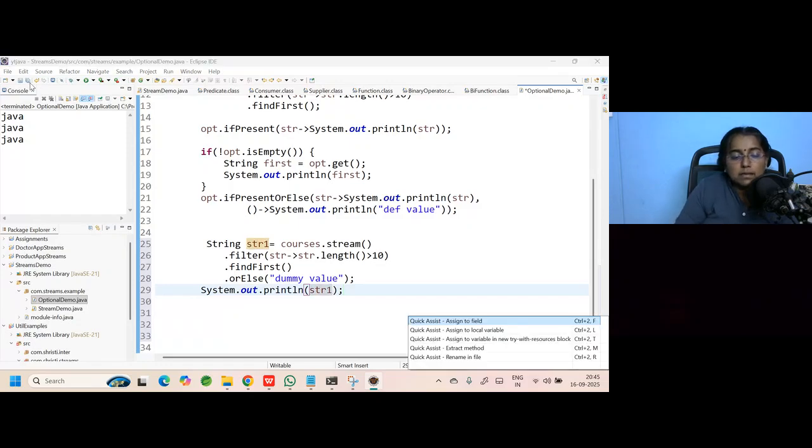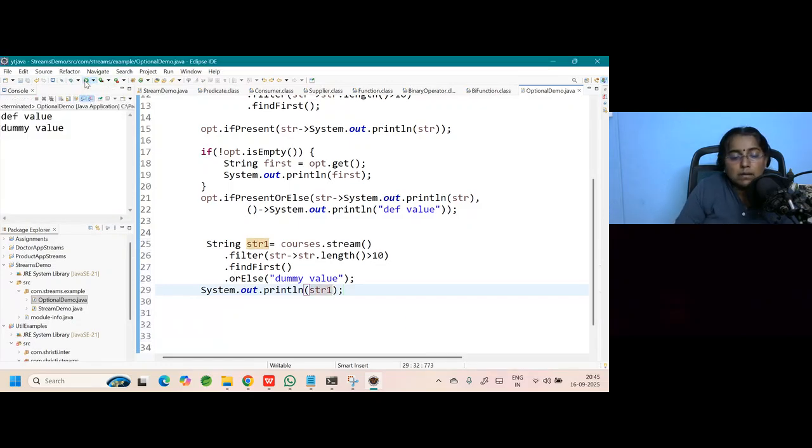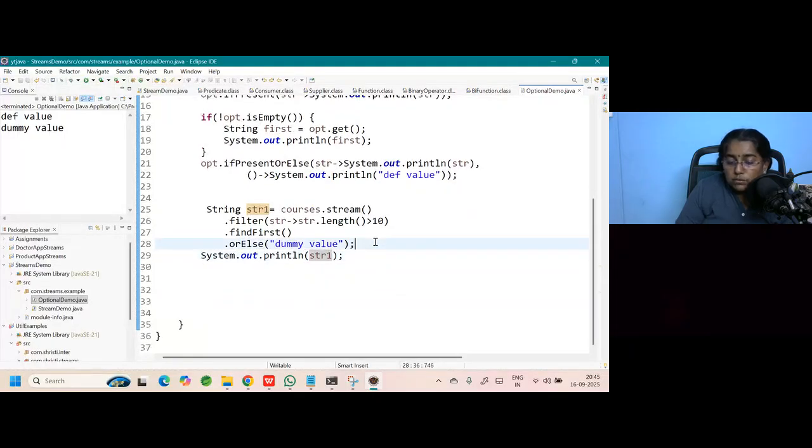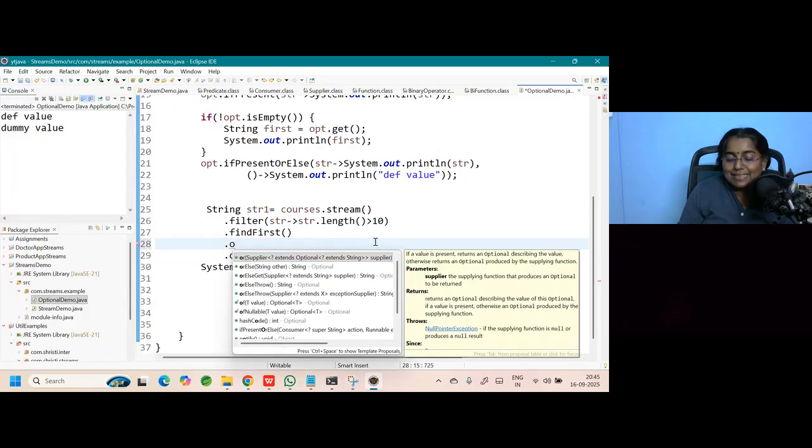Now see. So dummy value, it is printing dummy value. No, I don't want to use orElse. There is one interesting thing I'm just leaving it to you guys. There is a method called orElse and also orElseGet.